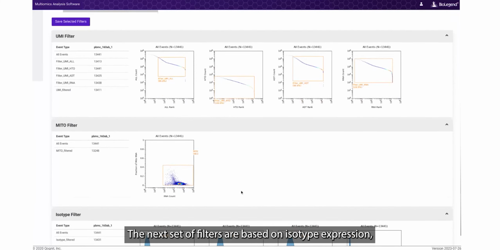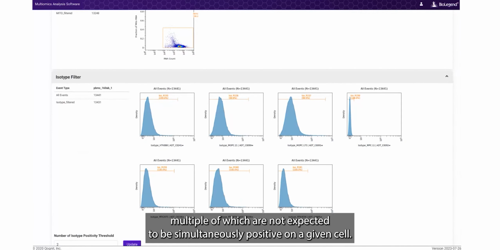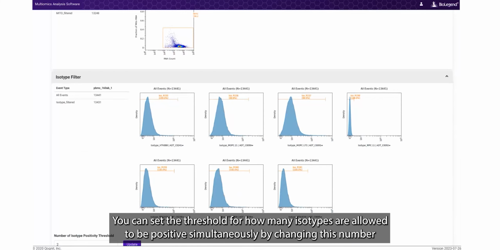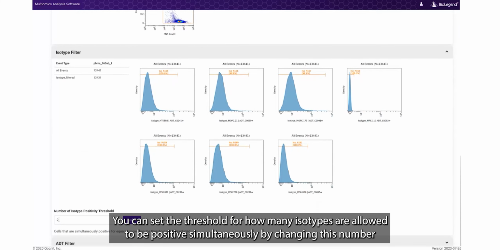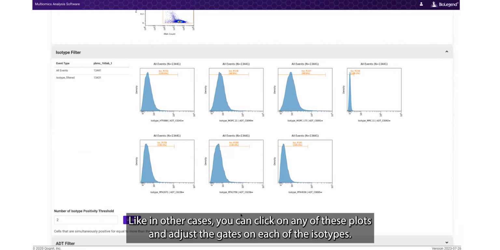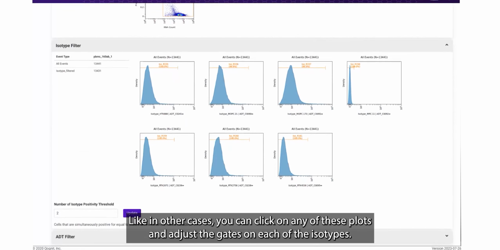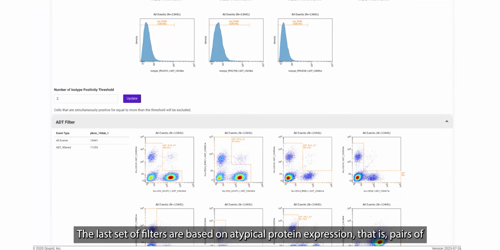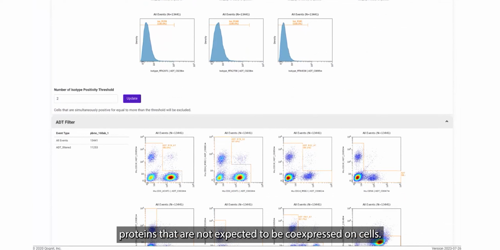The next set of filters are based on isotype expression, multiple of which are not expected to be simultaneously positive on a given cell. Therefore, any events with multiple isotypes being simultaneously positive will be excluded. You can set the threshold for how many isotypes are allowed to be positive simultaneously by changing this number, and MASS sets this to 2 by default. Like in the other cases, you can click on any of these plots and adjust the gates on each of the isotypes. The last set of filters are based on atypical protein expression, that is, pairs of proteins that are not expected to be co-expressed on cells.